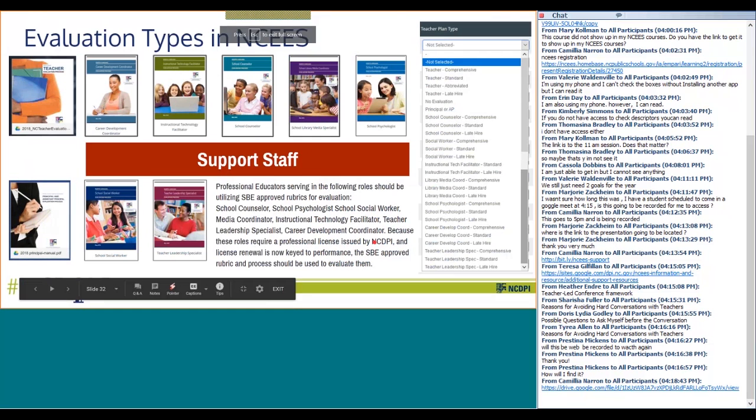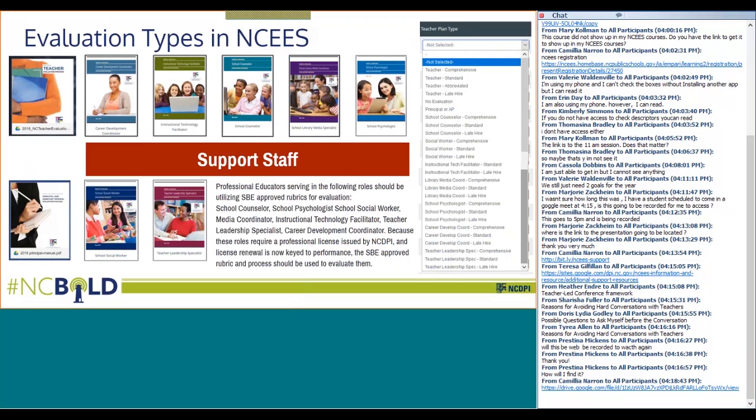So a little bit more about evaluations and what you see in the Google site. If you click under support or at the very beginning of the Google site, you'll see the teacher evaluation process. We have a principal evaluation process. These are both in NCEES. And then the support staff, CDCs, ITFs, school counselors, media specialists, psychologists, school social workers, and teacher leadership specialists are all in NCEES. And that's because your license renewal is key to performance, and the State Board of Education has approved the rubric and the process to evaluate you, and that rubric is in NCEES.